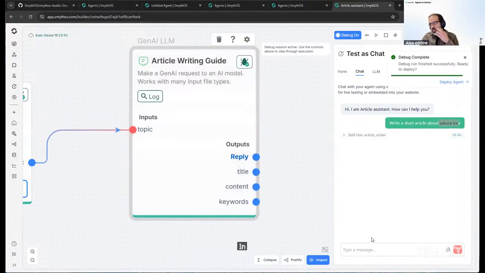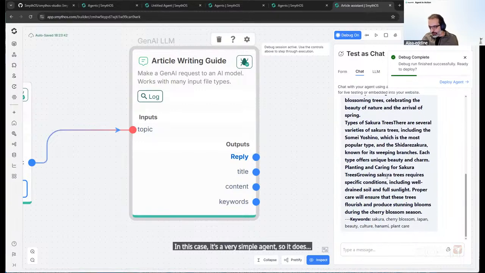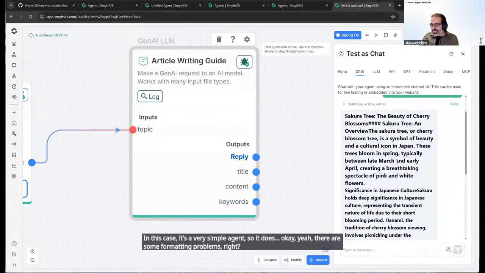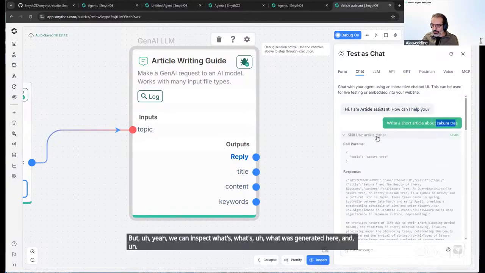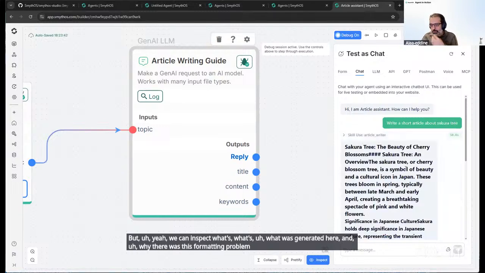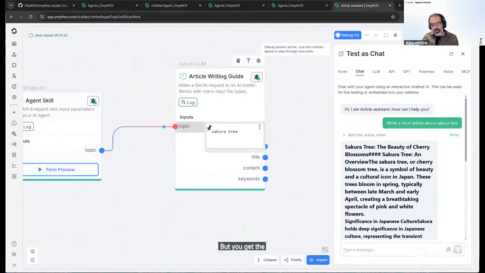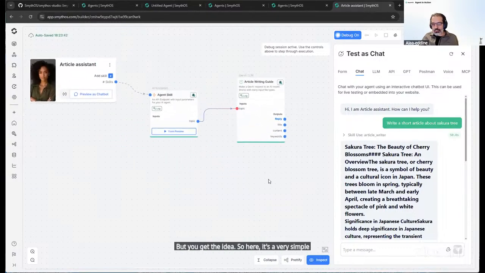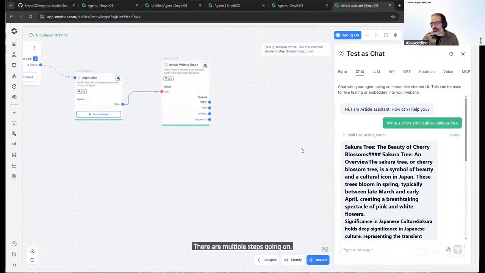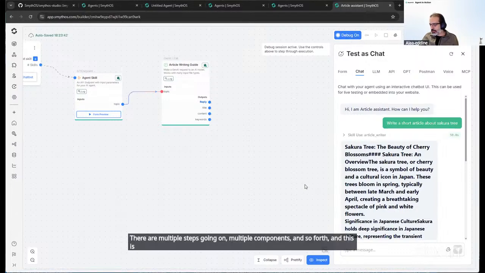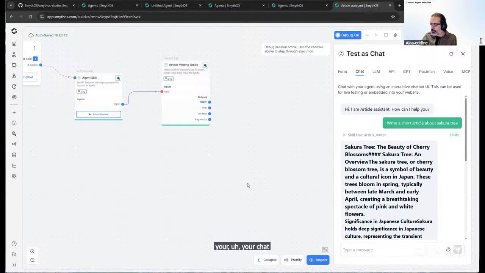In this case, it's a very simple agent, so, okay, yeah, there are some formatting problems, right? But we can inspect what was generated here and why there was this formatting problem. We can probably fix it with some prompting, but you get the idea. So here, it's a very simple agent, but an agent usually is much more complex than that. There are multiple steps going on, multiple components, and so forth. And this is a very handy feature to debug your agent and understand what's happening inside. It's like you are creating your chatbot, but you can know what's happening inside the chatbot in real time, right?